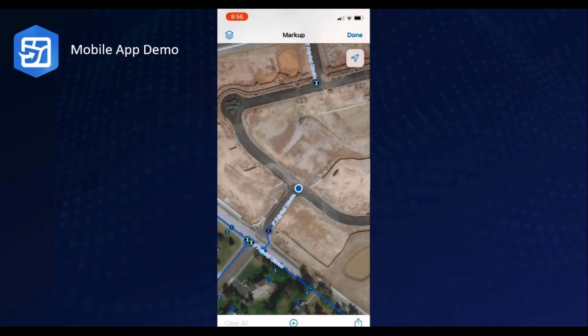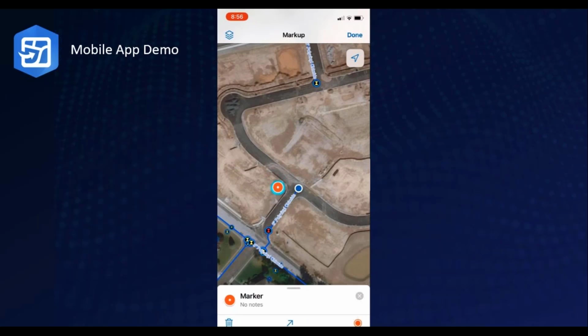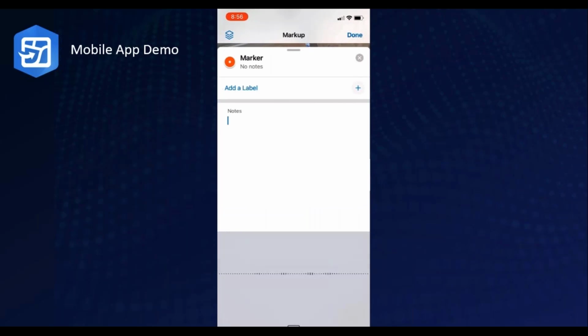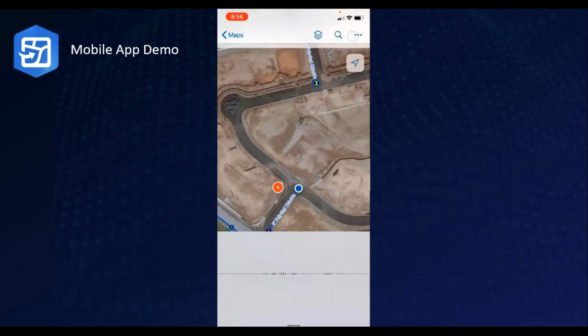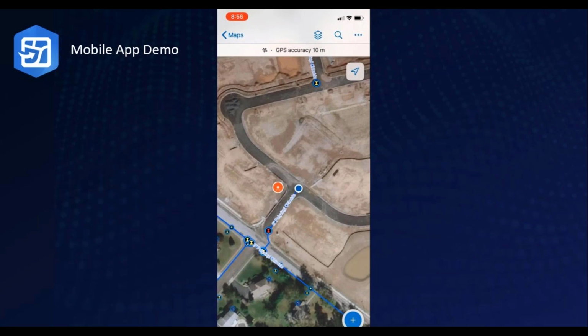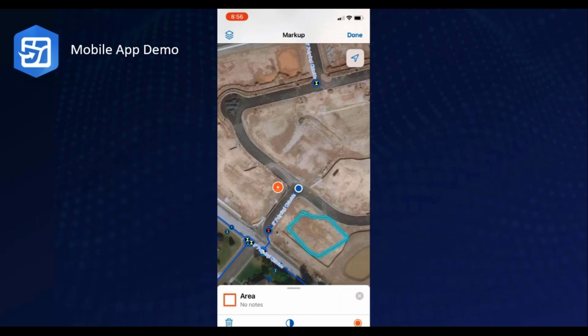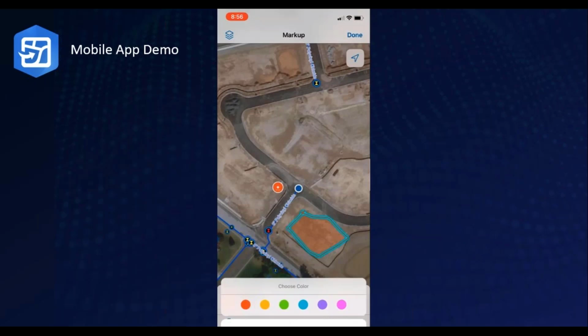So in markups, I can add points and maybe drop this and move this around to where I need this. I can also add labels or notes. So in this particular case, I'll use the talk to text feature. Or you can also type on the device. And then I can also add an area as a markup. I can shade this and change the color if desired.